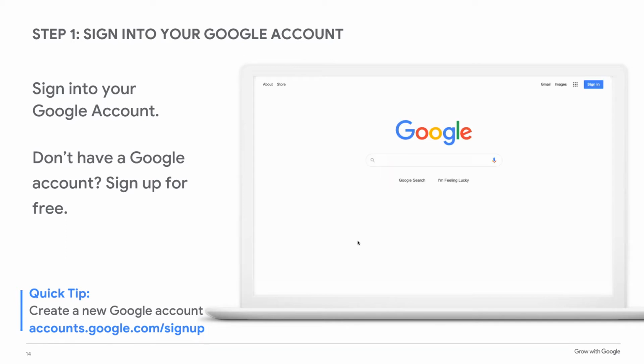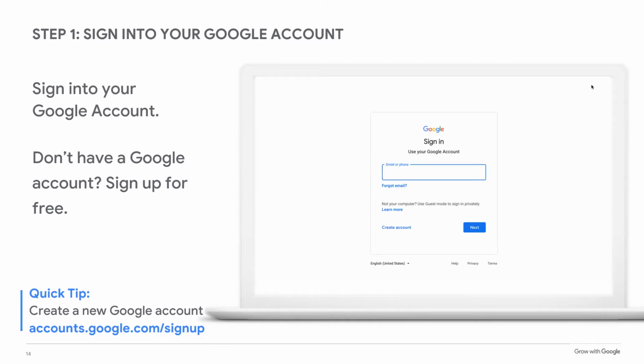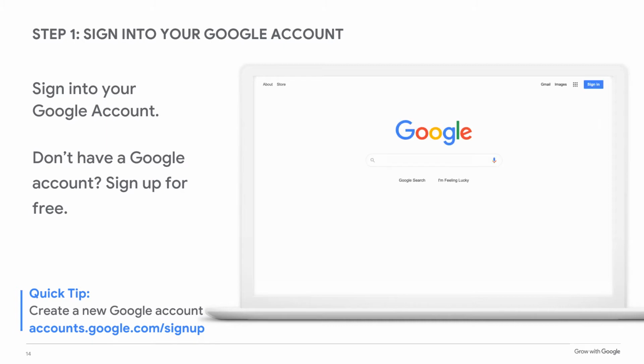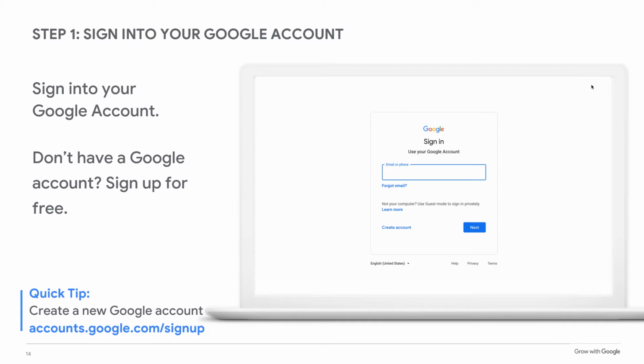If you don't have a Google account, you can set up one for free. You can choose to get a new Gmail email address, or you can use another email address you already have to register for a Google account by visiting accounts.google.com/signup.